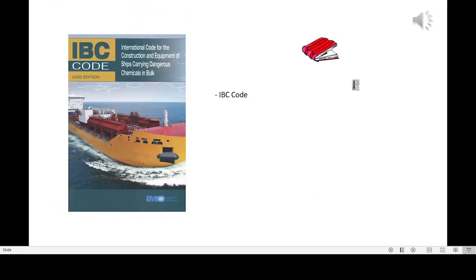What is the IBC Code in Marine? The IBC Code is the International Code for the Construction and Equipment of Ships Carrying Dangerous Chemicals in Bulk and index of dangerous chemicals carried in bulk, published by the International Maritime Organization, IMO.